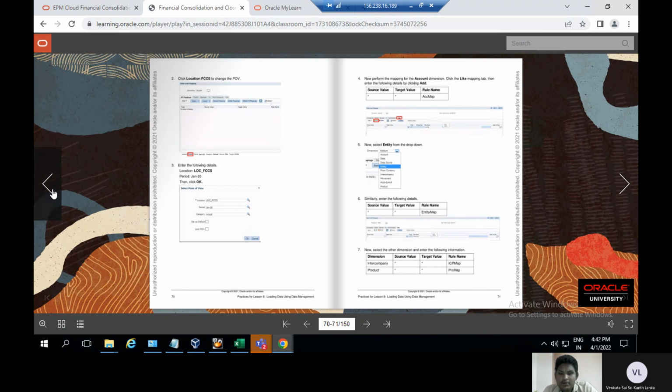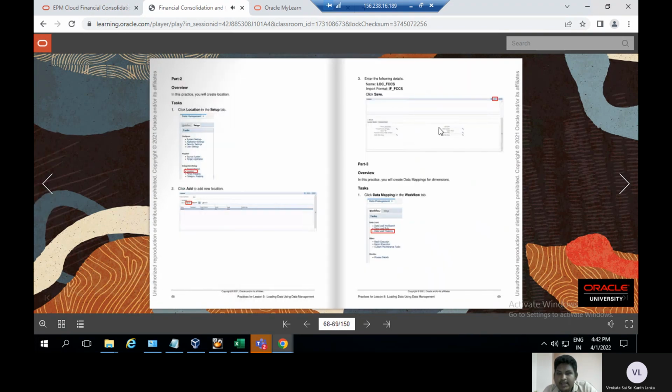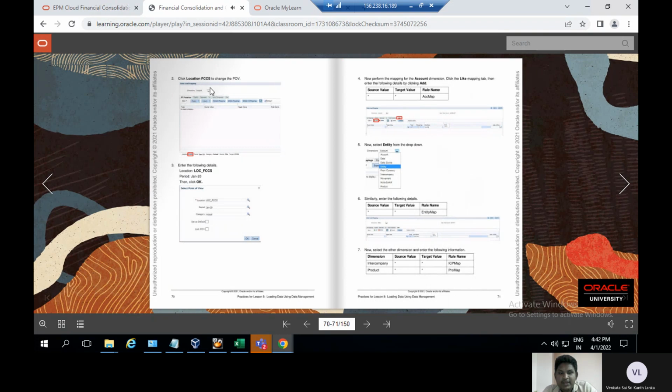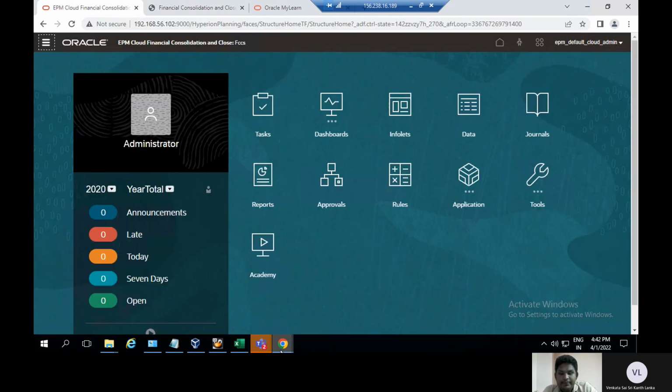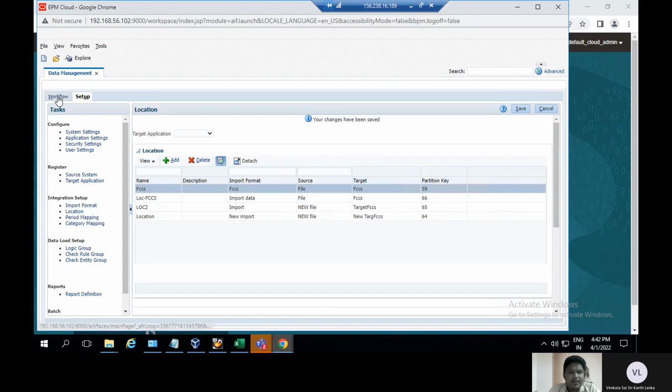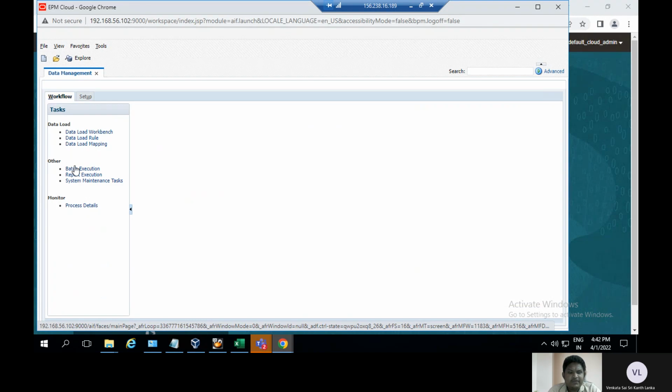and then next is the third one under the task, after setting up the location, click on data mapping, and click on the workflow tab, and here select the POV under the location of FCCS, and here I will go to the data management. Here the data management tab, the workflow is there, click on workflow, under the workflow the data load workbench and load mapping.